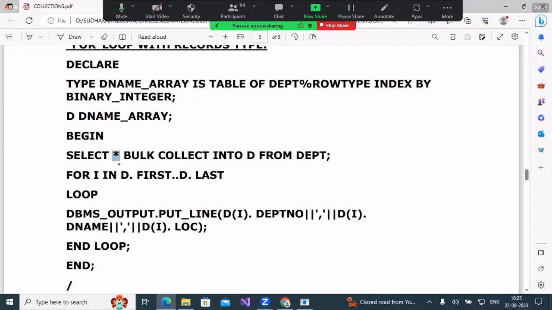I'm using the methods, what? D dot first dot dot D dot last. So that means your fetching starts from the first row, then the second row, third, fourth. But here I'm not using the next method. Why, sir? Here I'm using which loop? For loop. For loop syntax is what? For index variable I in starting value dot dot ending value. So in this case, I don't want to use any next method.